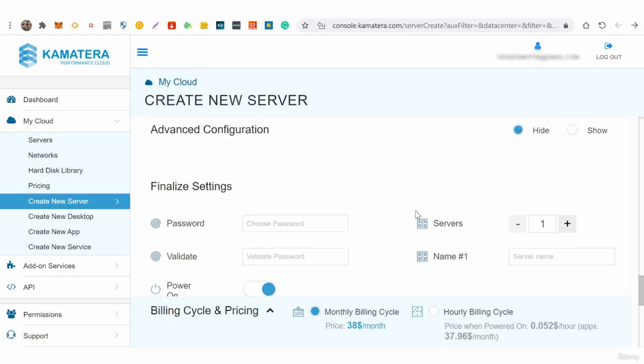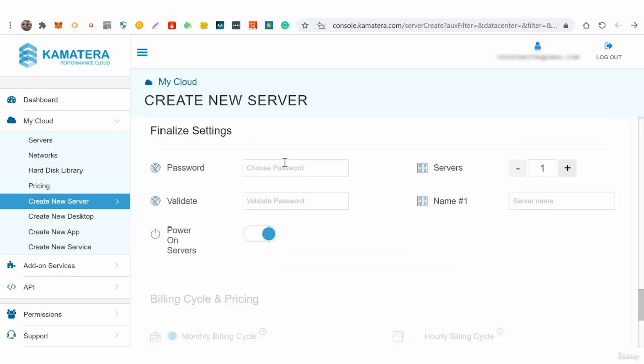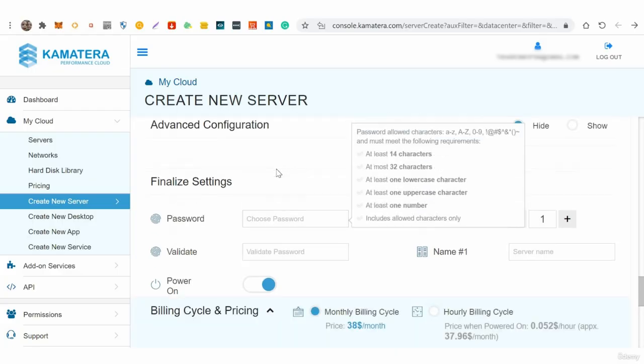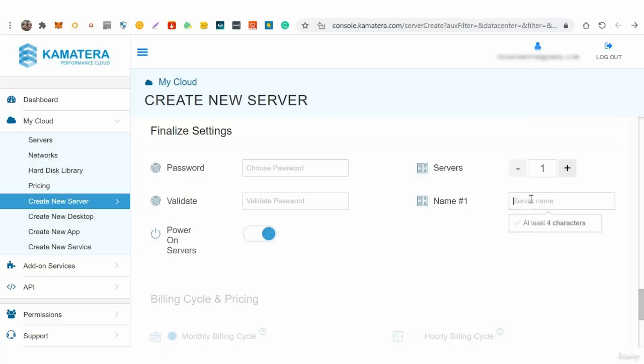You're going to choose a password, validate your password. Of course, when you hover your cursor over the box where you will type in your password, you can see the criteria for making a password. Once you do create your password and validate it, make sure to name the server. Now, this can be any name that you choose, a friend's name, a pet's name, sister's name, brother's name, whatever you choose.